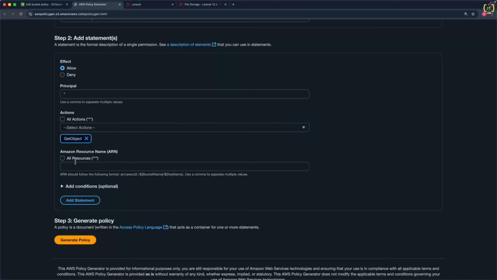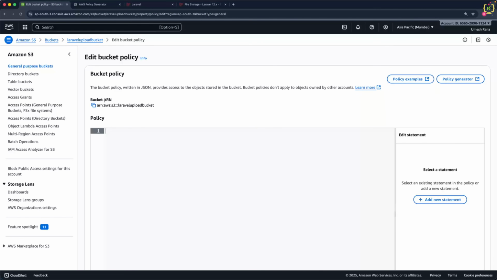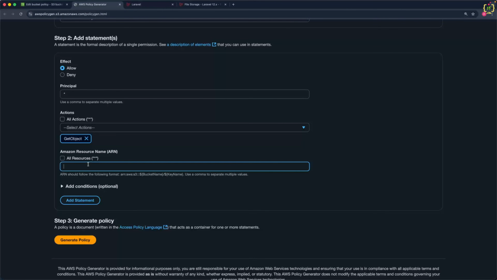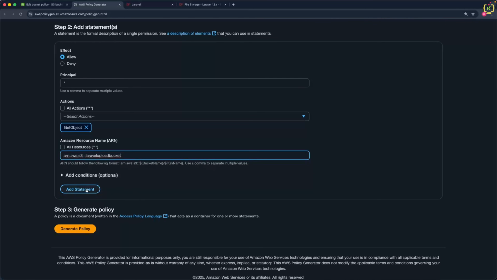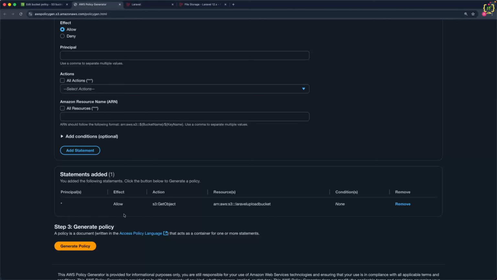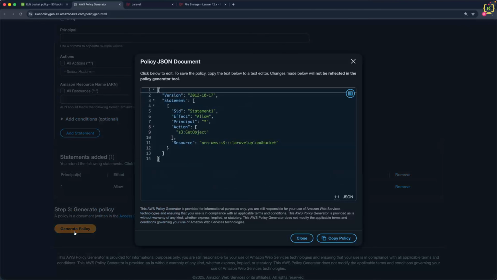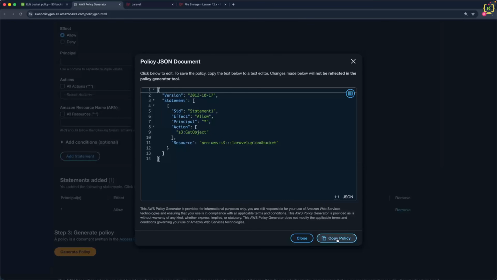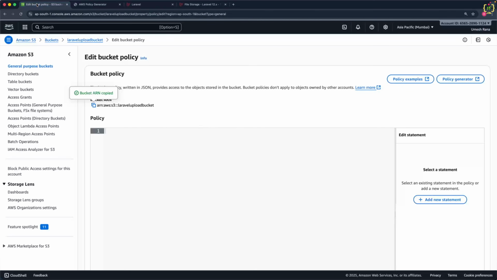Now next we have this Amazon Resource Name, which is ARN. So we will get this ARN from S3 only. Here we have this bucket ARN, right? Let's copy this ARN and let's paste it here. Now let's click on add statement. Yes, so the statement has been added here. Now based on this statement, let's generate the policy. So this has generated one JSON format. So let's copy this policy and let's navigate to this edit bucket policy here and let's paste it.